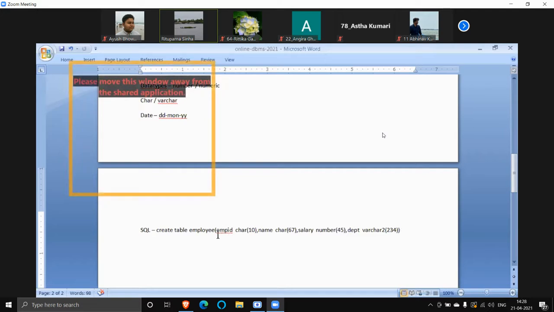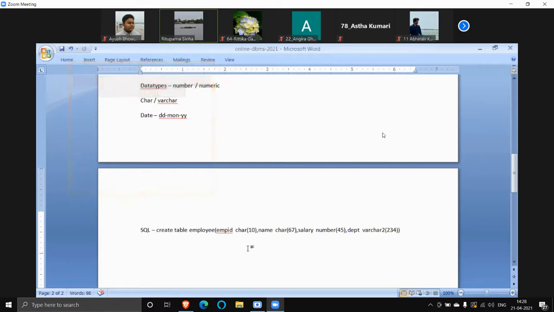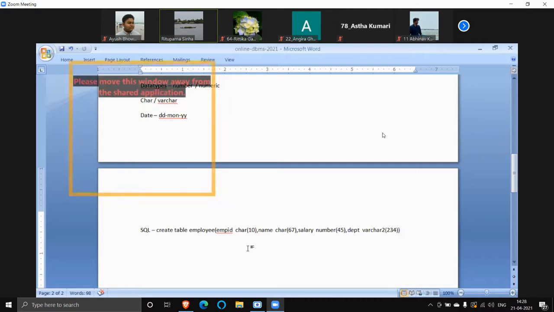Suppose if I have written EMPID, in which format will I write the ID? E1, E2, E3, E4. Your table at max contains values of 3 digits. But you have reserved 10 bytes, isn't it? So what will happen if you write char? Char is known as fixed character type. So the remaining bytes will be wasted. No one else would be able to use that memory.